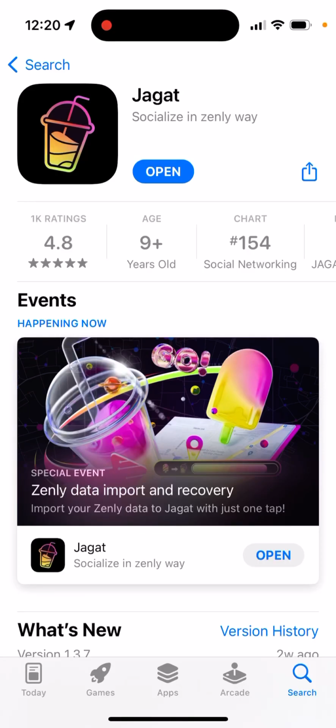How to use Jagat app. This is a new trending app. It's quickly going up in the charts, social apps. This is like an alternative to the Zenly app.